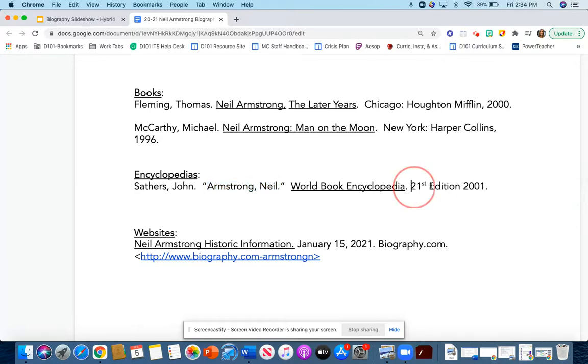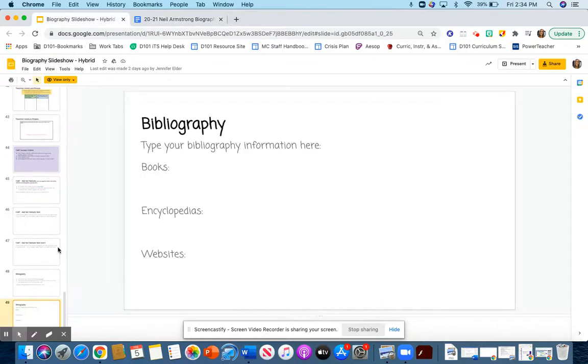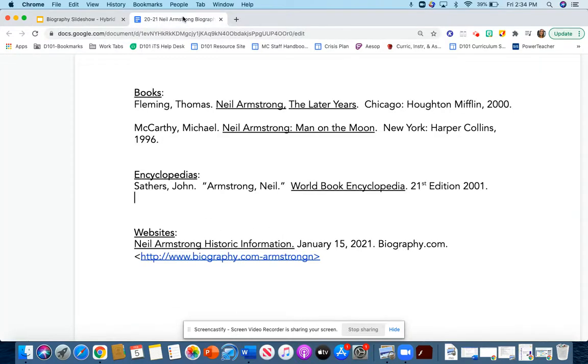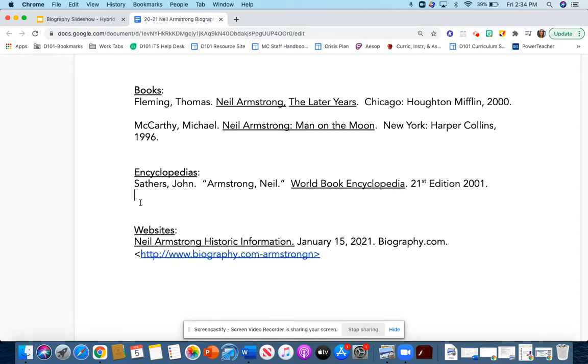And then we've got information on which edition and the year that the encyclopedia was published. So again, if you have an encyclopedia as a source, you're going to write that down on slide 49 under encyclopedias, and feel free to come back to this video and pause it right here so that you can remind yourself of the structure for that bibliography.